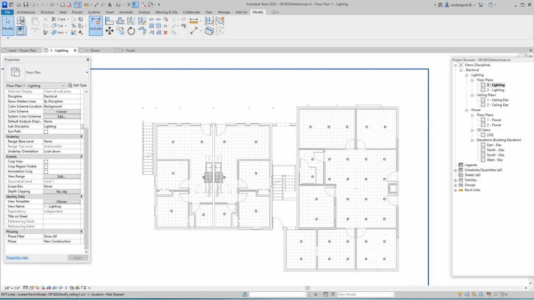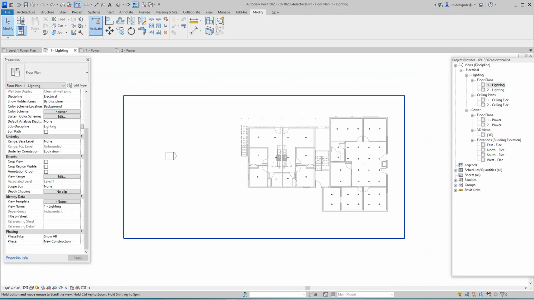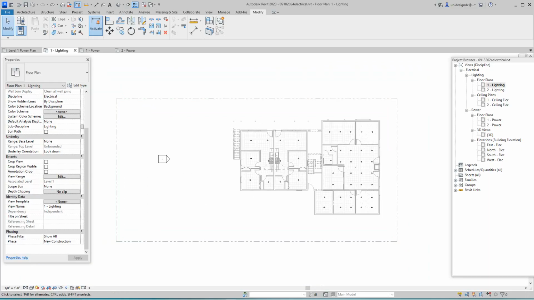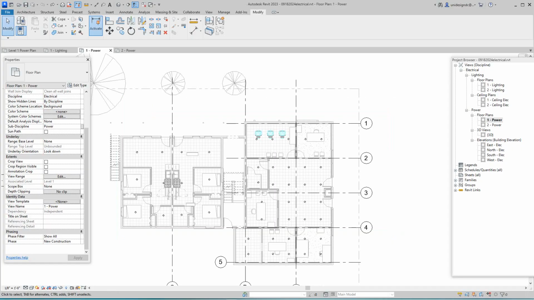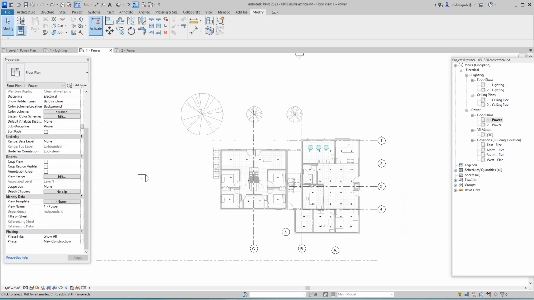We have our linked architectural model here, and this is where we left off. What we're going to do now is work in this host file. So I'm going to go down to my power plan here. And again, in this view, we have to do what we did before. So I'm going to do a quick review here.